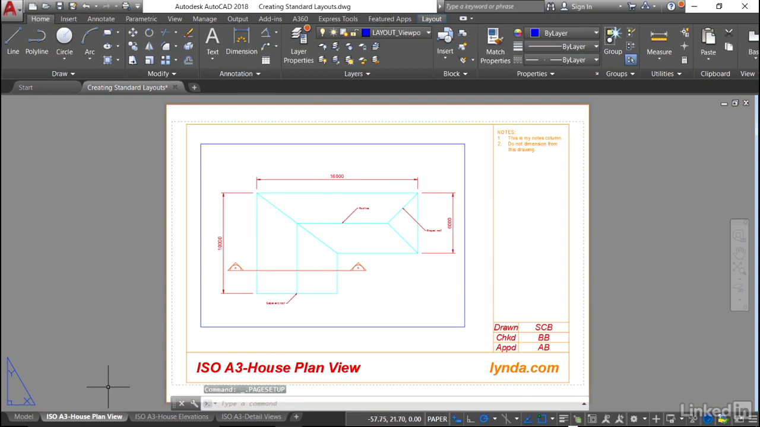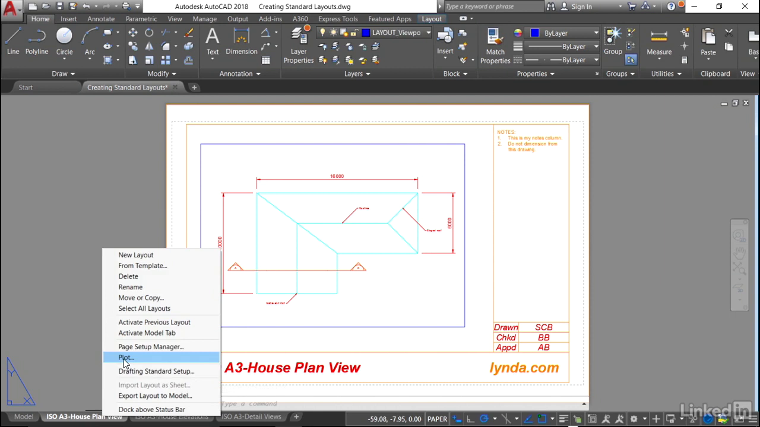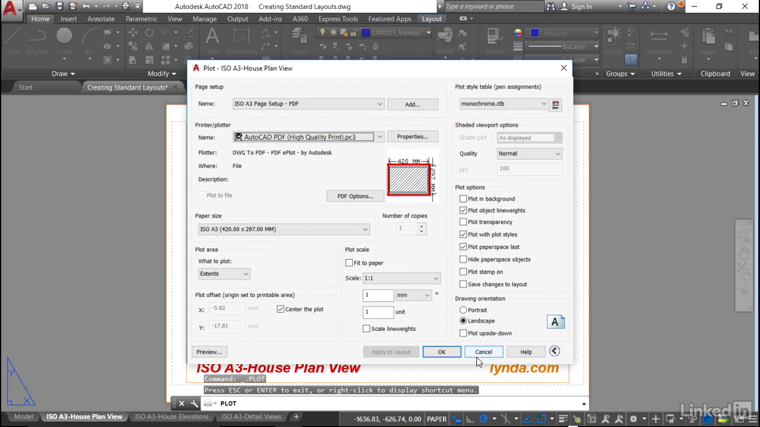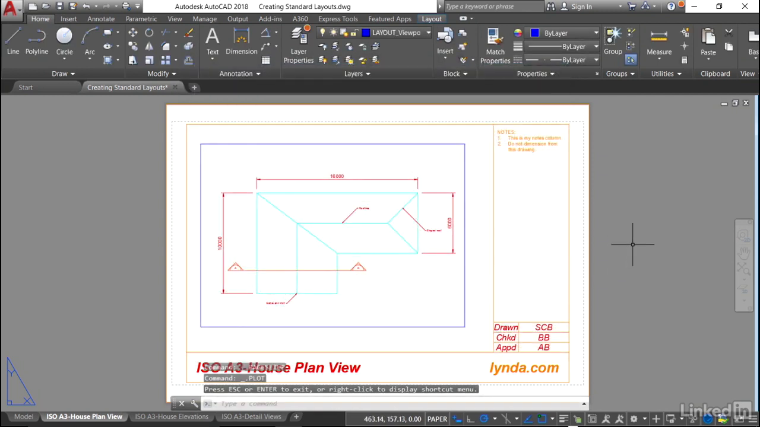And what I can do is I can come down, right click, I'll go to plot, and I'll do a preview now. And you'll see that my title block is there now because it's on a layer that is actually going to plot. So I'll just right click and exit now, and I'll just cancel the plot at the moment. I don't need to plot it right now. That was just to demonstrate what you needed to do.